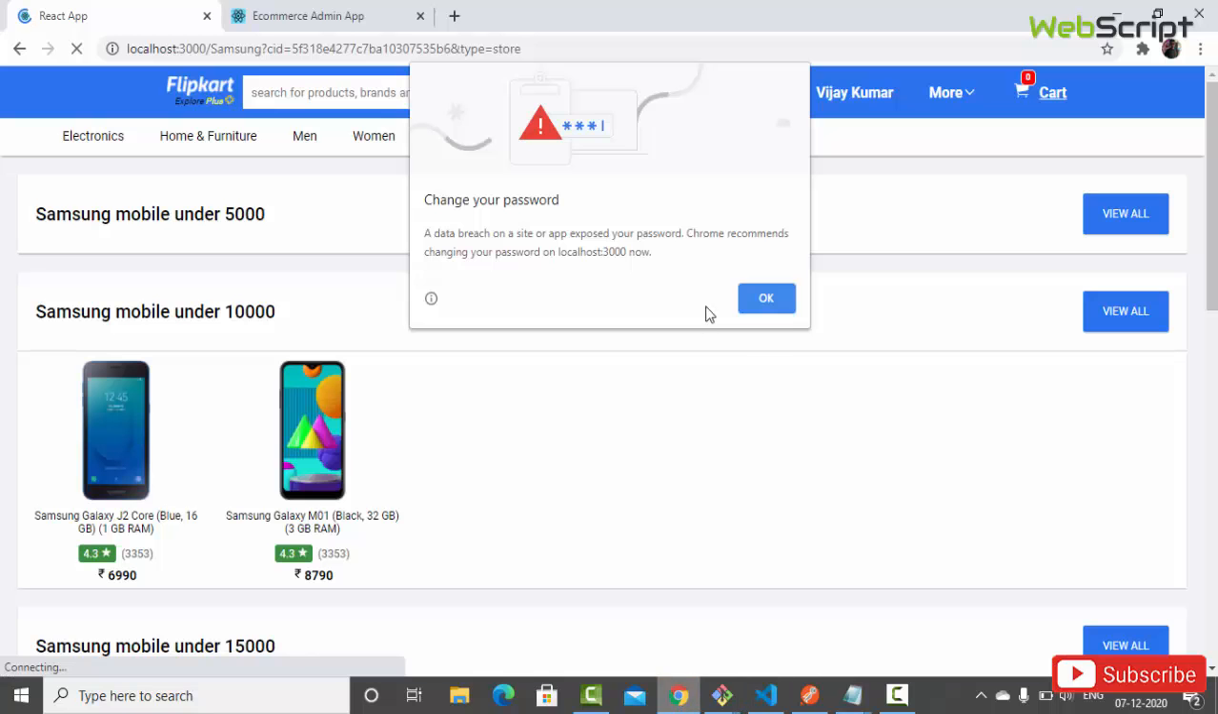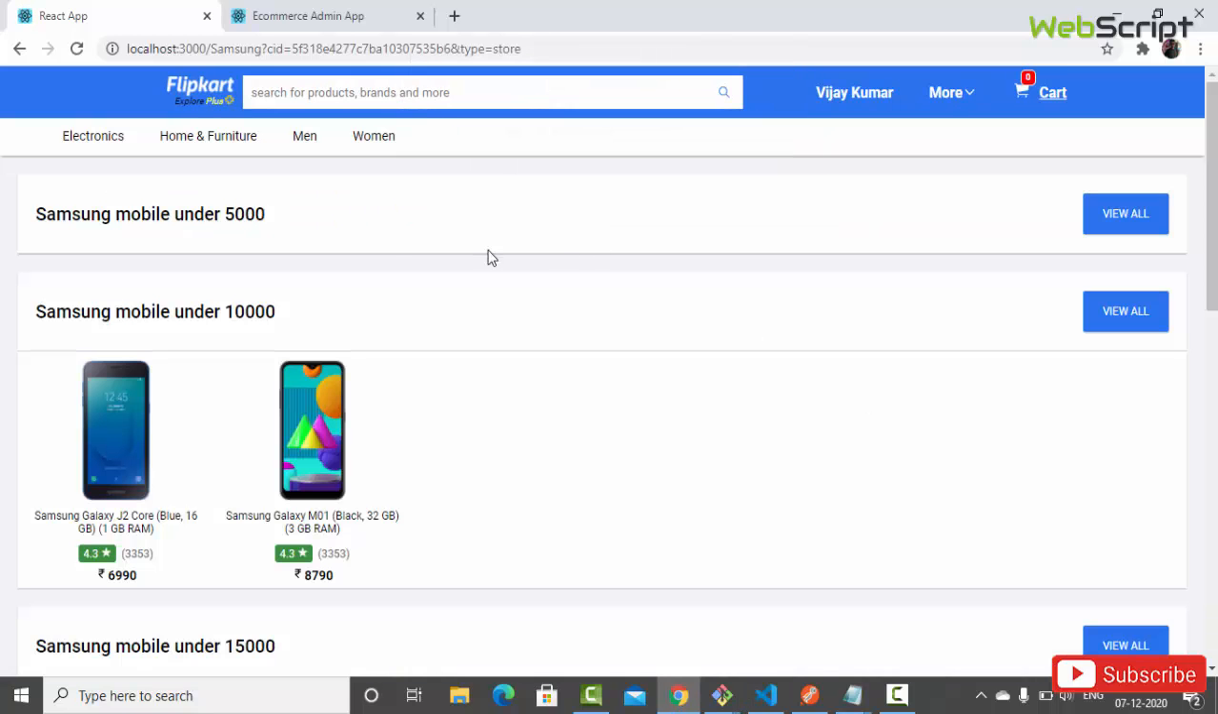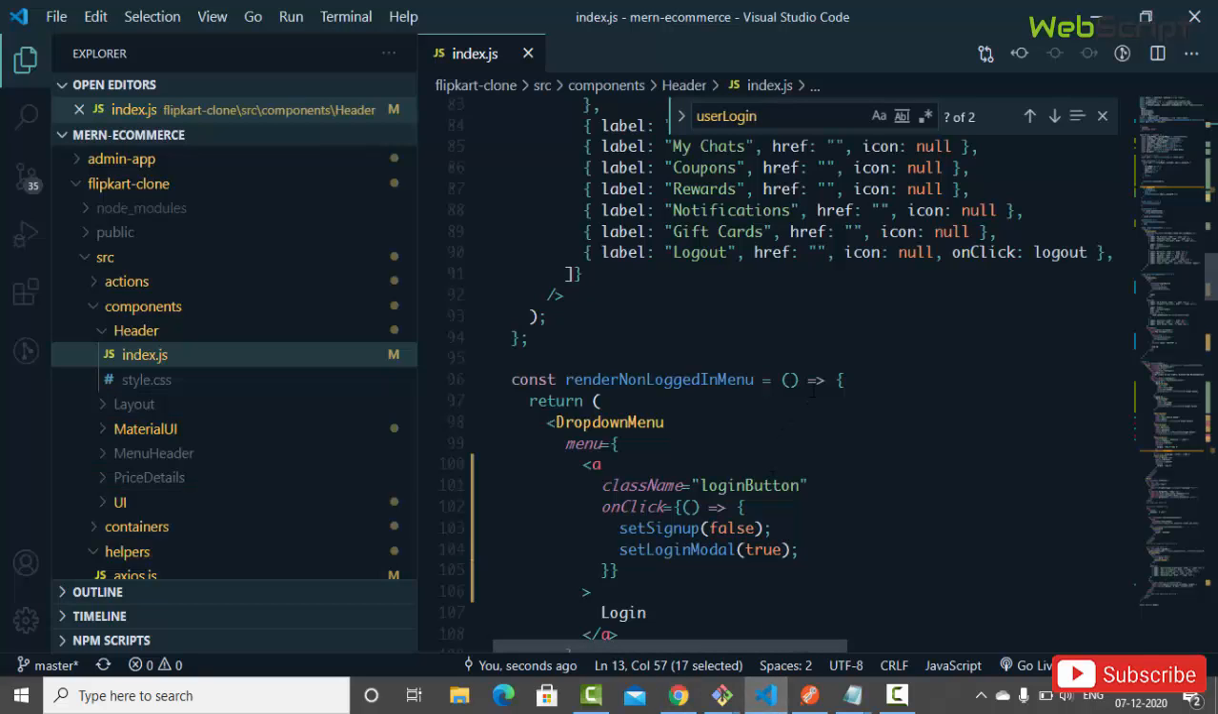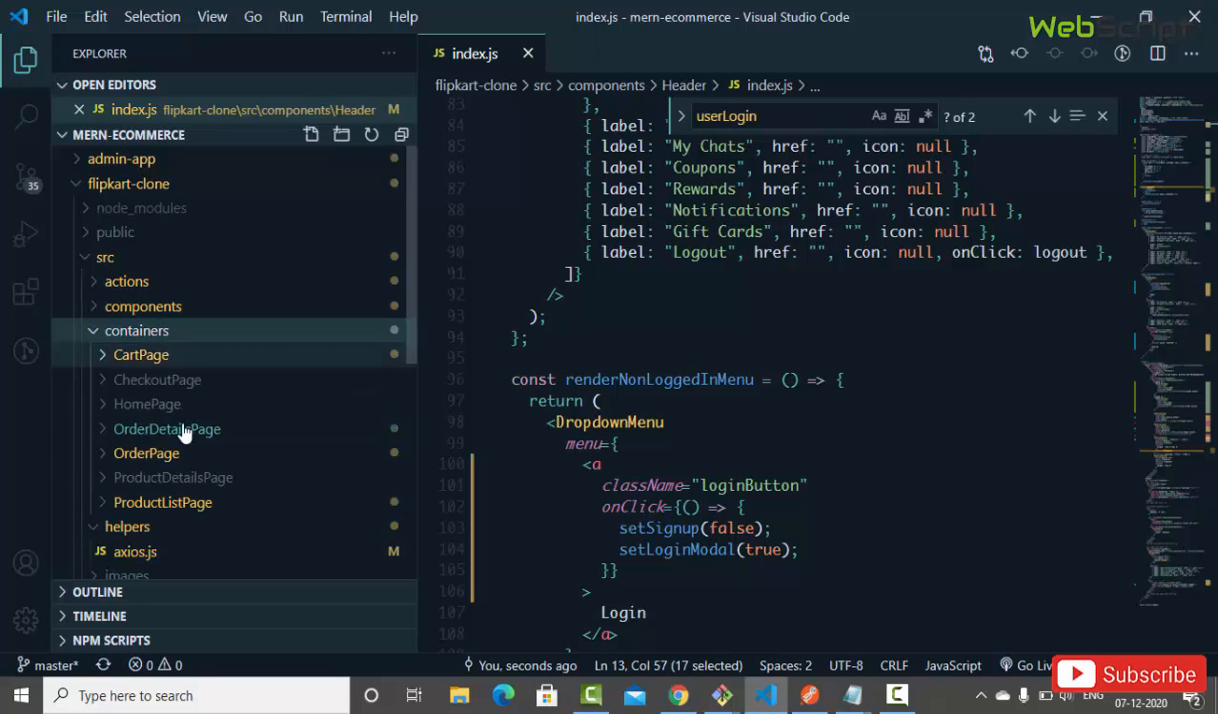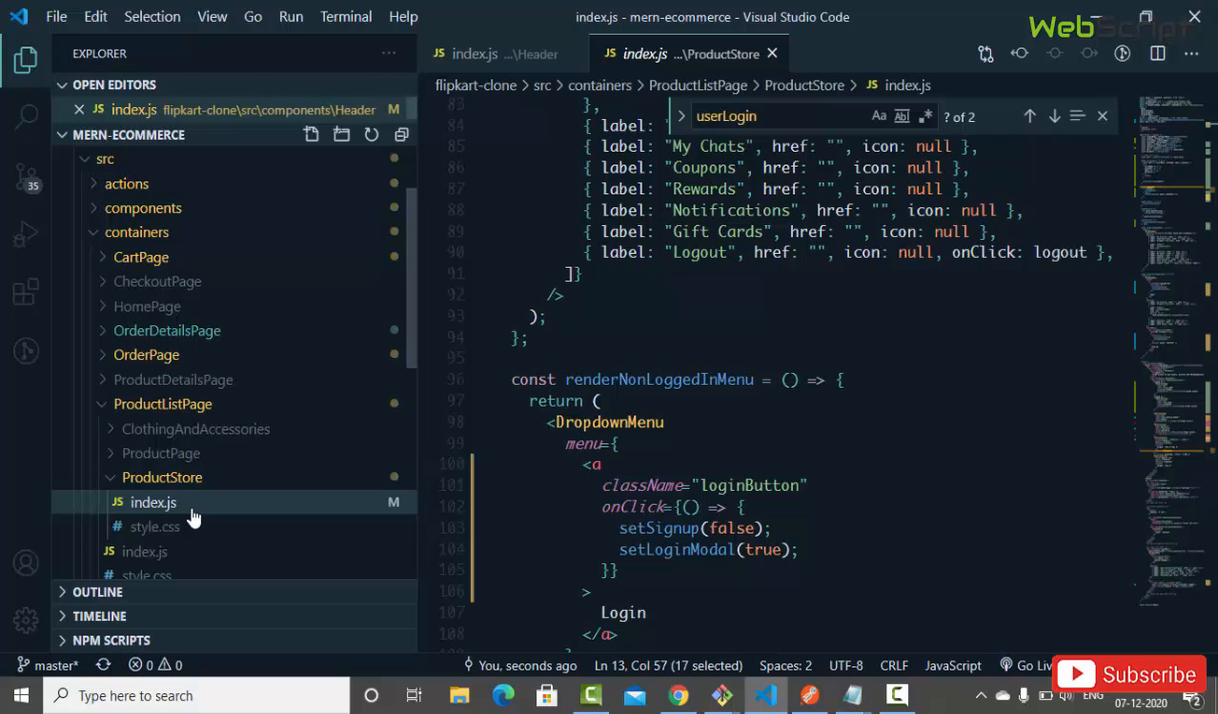Now let's go and see other changes over here. So here we have another change. You can see a Samsung mobile under 5,000 or under 10,000. Previously it was static, right? It was hard coded in the component, under 5k, under 10k and everything, right? So the changes over here, you can see in the containers, product list page, product store, index.js.